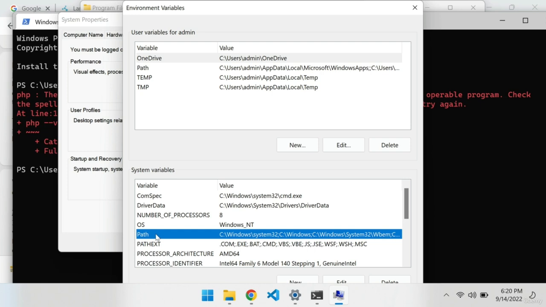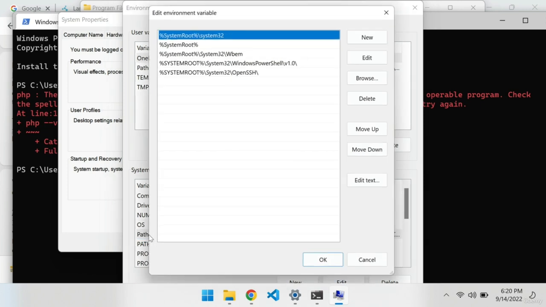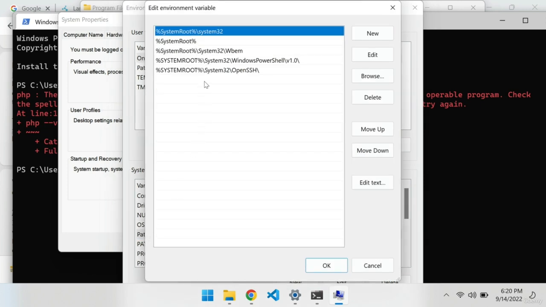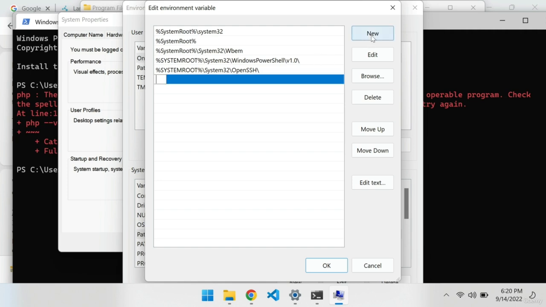I want you to either double click on the Path row to edit it, or you can click it once and then click the Edit button. But I'm going to double click it. From this screen, I want you to click on the first empty row, or you can click the New button here. But we're just going to point towards that PHP folder.